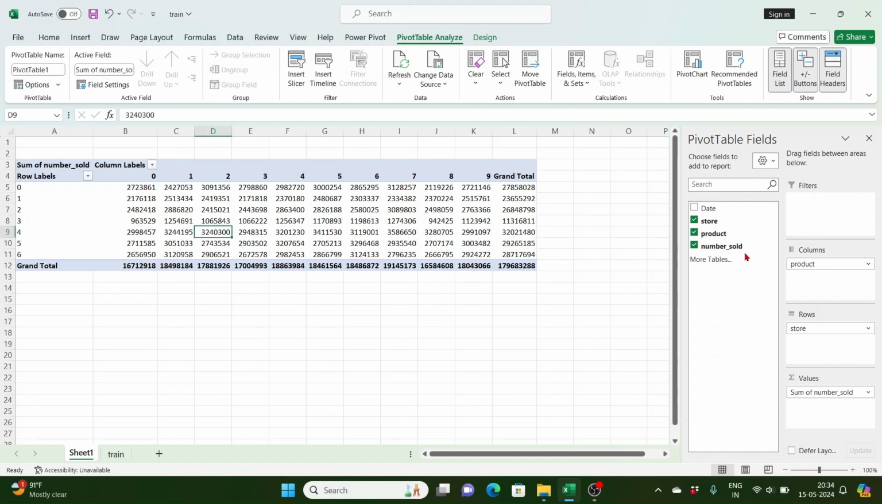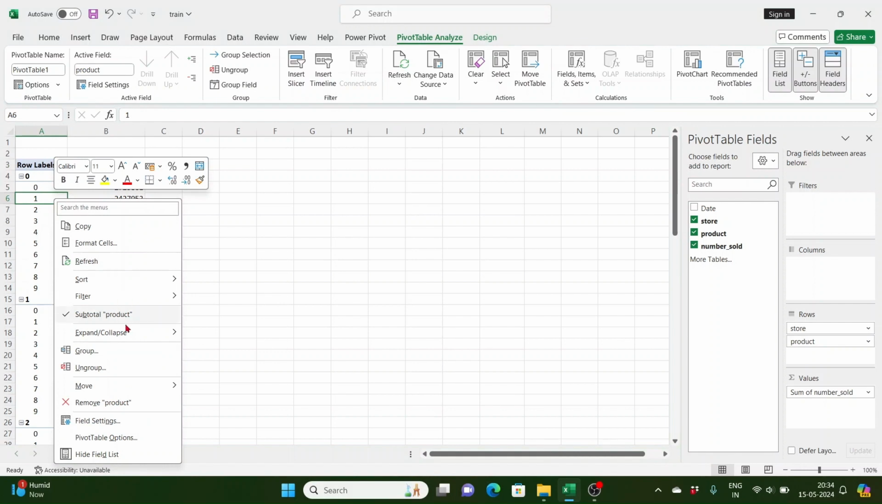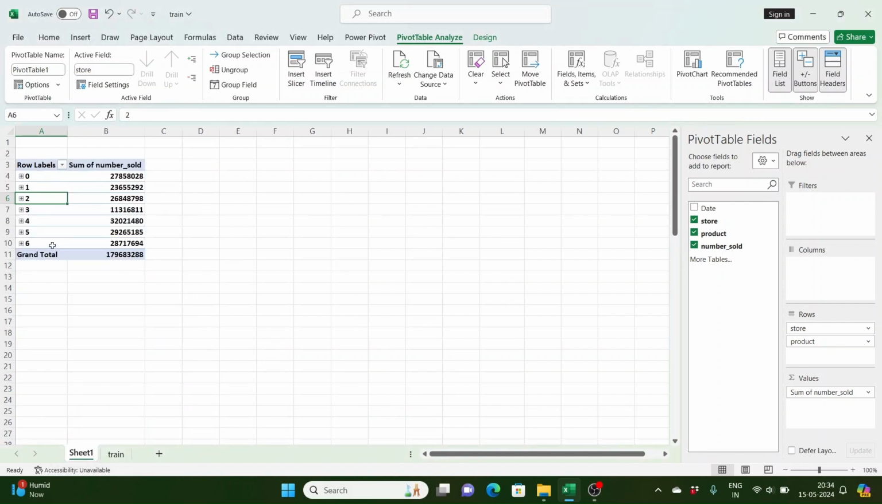Now let's say we wanted to drill the store based on product. So the easiest way is to bring product under rows. So this is how we drill or slice based on our parameters. We can right click on the field and we can click collapse entire field. This will collapse the entire sub features available under store.